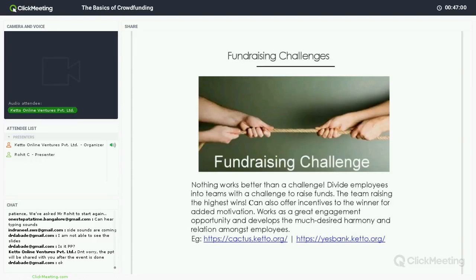Now, nothing works better than a challenge. Divide employees into teams with a challenge to raise funds.